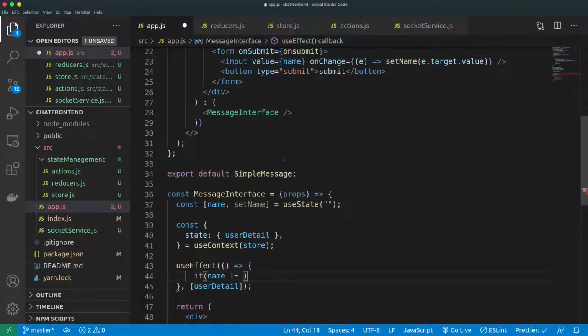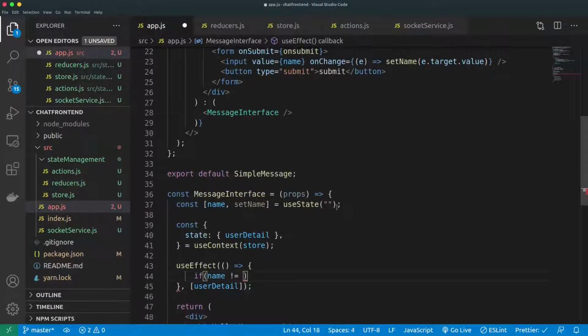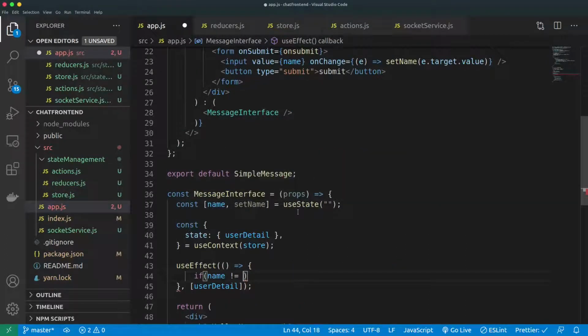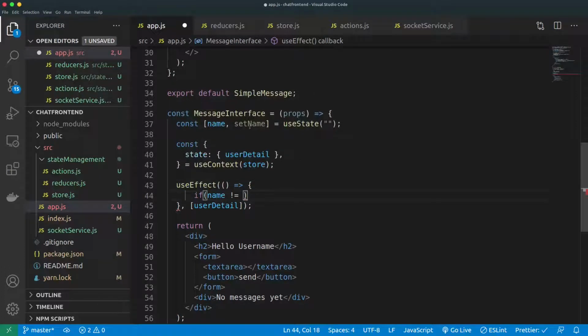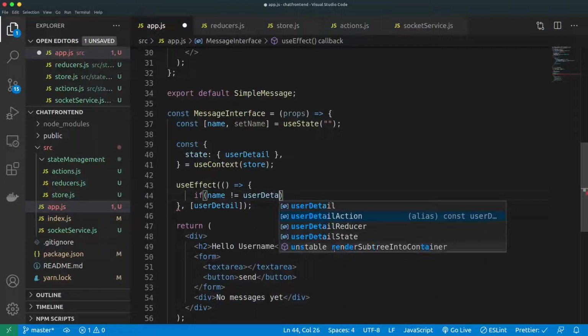So if we go back to the user detail, we have an empty string, which is actually what we have here. If the user detail is still an empty string, then we don't want to bother setting any states. But we want to listen for any changes that happen on the user detail variable coming from the store. So we are checking if the name is not equivalent to what we have on our state here, then we want to update our states. So I think that is actually what we are meant to do.